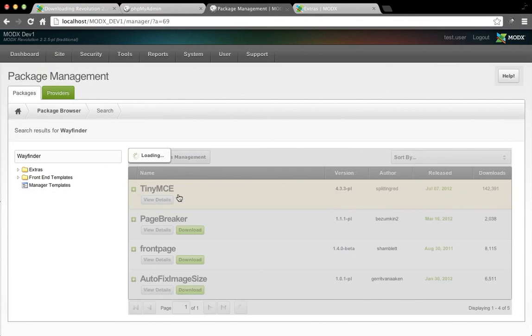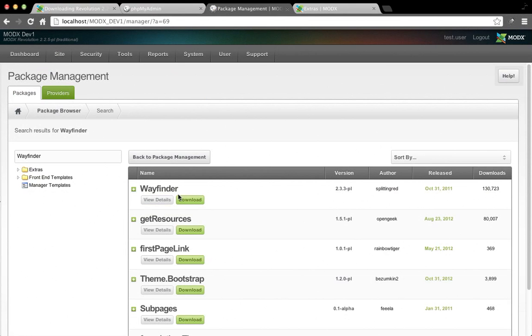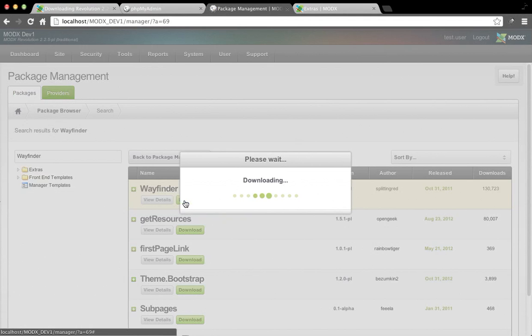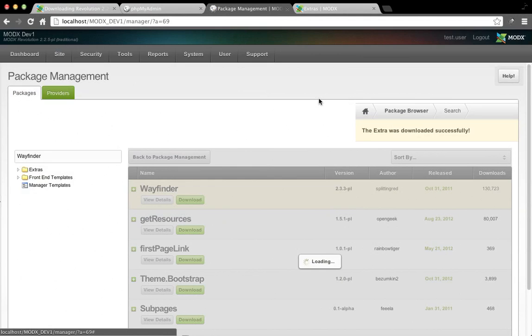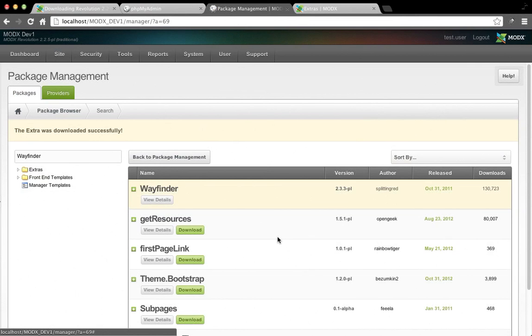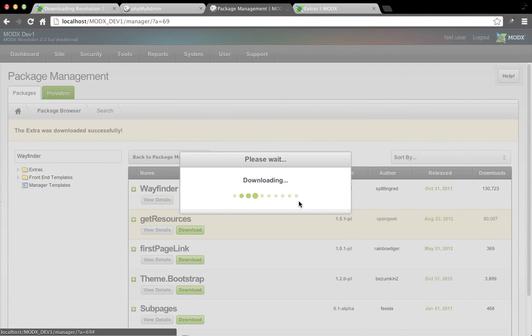We'll get Wayfinder. Wayfinder is the MODX navigation structure. I use this one and Get Resources all the time. I don't think I could really build a website without Wayfinder or Get Resources. I mean, you could, but Wayfinder and Get Resources are probably the two that I use by far the most. We'll go ahead and grab those two.